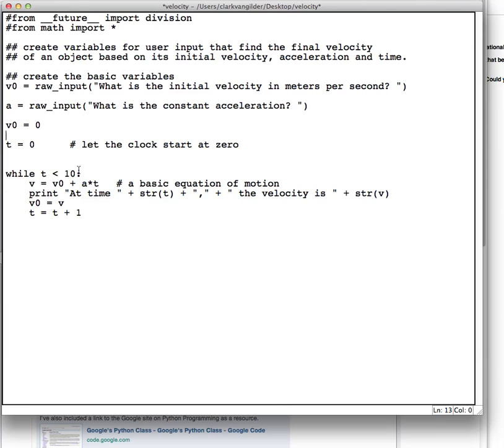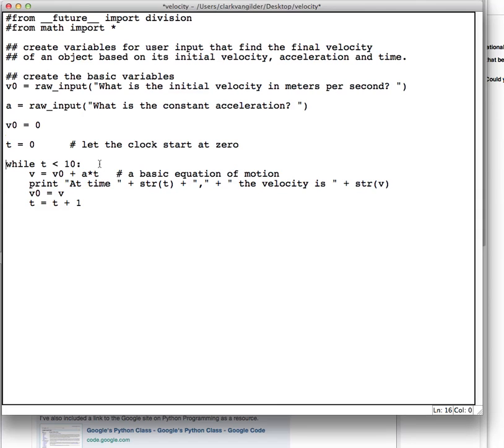So let's look at this loop structure. We did an if statement a while back, but there's a while loop, and I kind of like these better, but sometimes the if else lends itself to the problem you're doing. And you can even put an if statement in the while loop. You can nest them with each other. So while time is less than 10, I'm going to let the clock run for 10 seconds. What we want to do is calculate the velocity based on the user input of initial velocity, the user input of acceleration, and the time that's running on a clock.